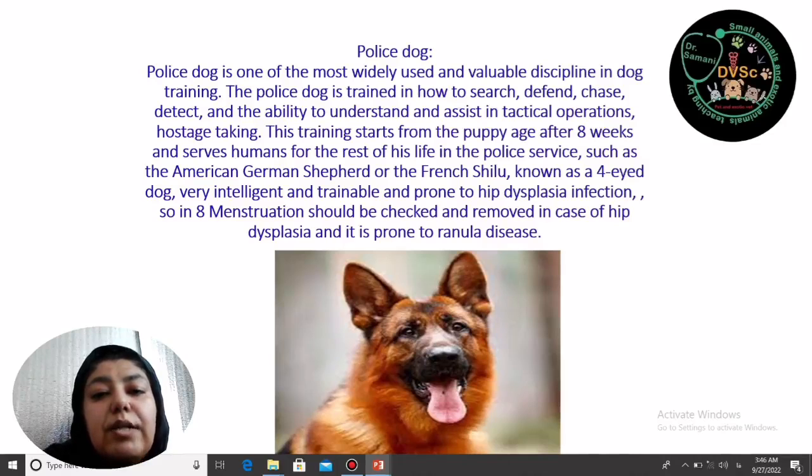This training starts from the puppy age after 8 weeks and serves humans for the rest of his life in the police service, such as the German Shepherd or French Chien Loup, known as a four-eyed dog, very intelligent and trainable and prone to hip dysplasia infection. So, in administration should be checked and removed in the case of hip dysplasia, and it is prone to ranula disease, that is one optic infection that we will explain completely later.